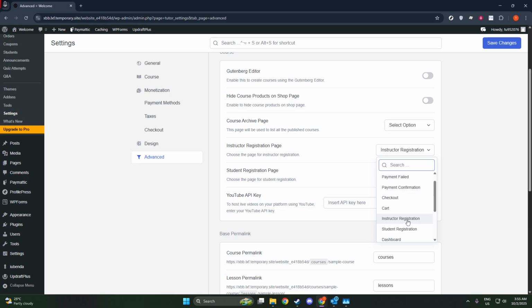If you haven't created this page yet, now might be a good time to pause and do that. Ideally, your instructor registration page should include all the necessary information and fields that potential instructors need to fill out to register with your platform. Once you've made your selection from the drop-down, you're almost done. The last step in this process is to save your changes.